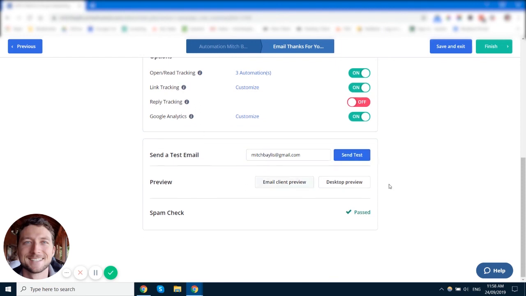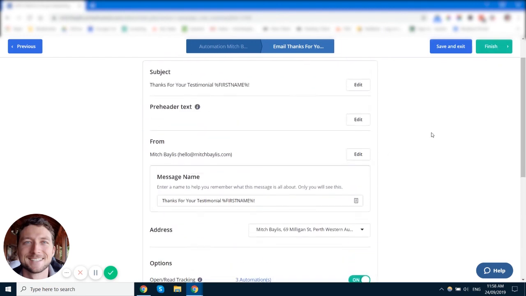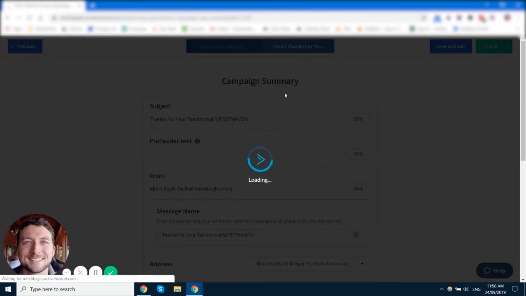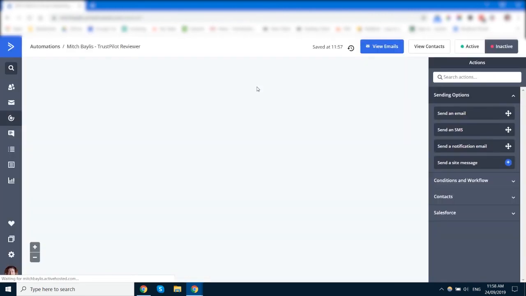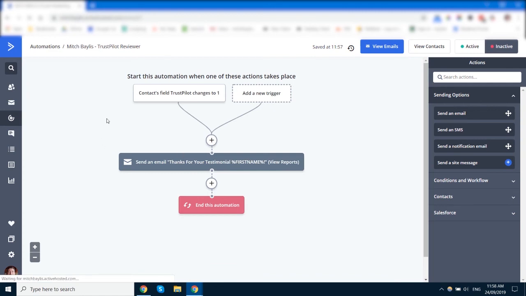Then you can send a test email, you can preview it, and you can check for spam there. Now once you've finished making your changes, you can just click on Finish, and you're done. You're back to the automation builder.